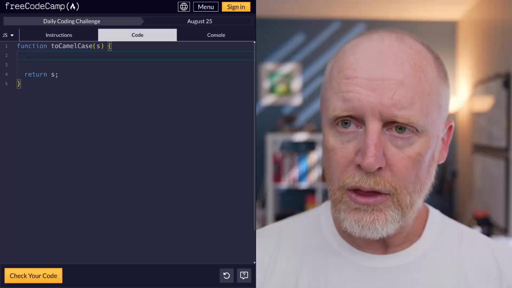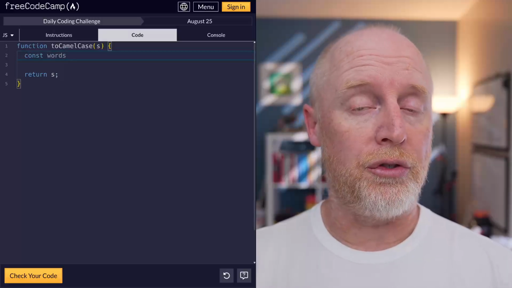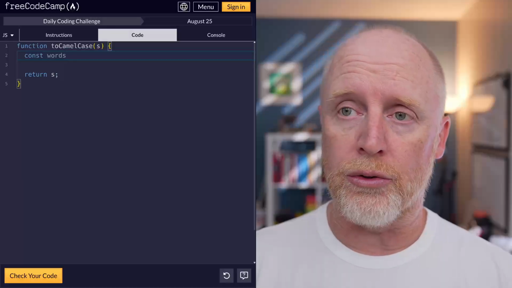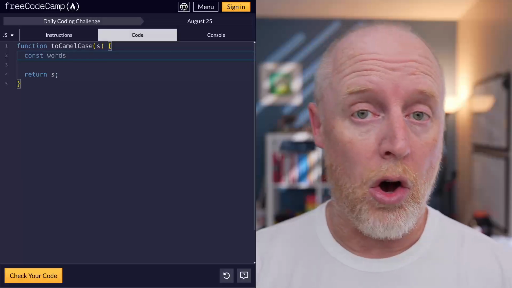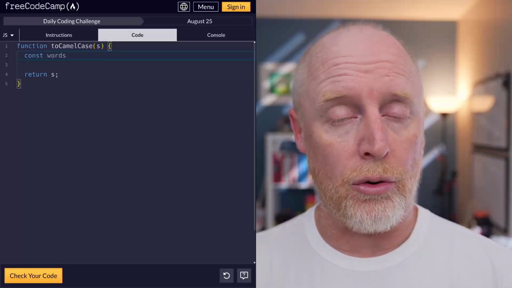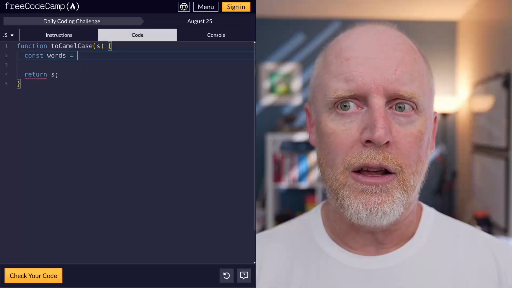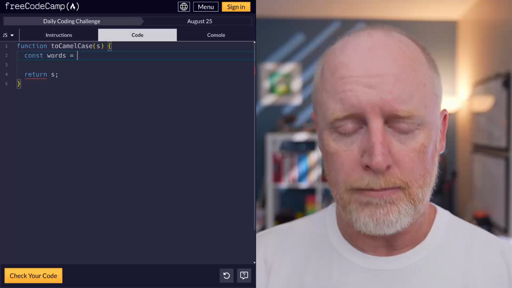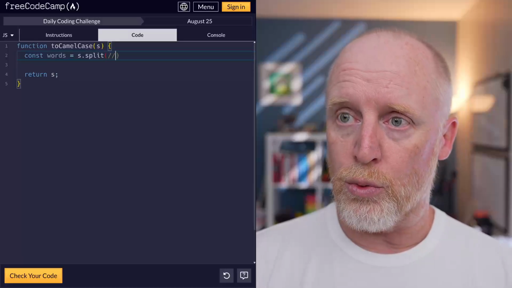okay? The reason for this is because I want to get rid of all those spaces, all those dashes, all those underscores, and I want to make sure that I get rid of all of them, not just the ones in the middle, but possible ones that might be at the start or the end as well, right? That's something that they aren't testing for today, but we want to be able to cover that edge case. So here it is, s.split. We're going to do a regular expression in here.